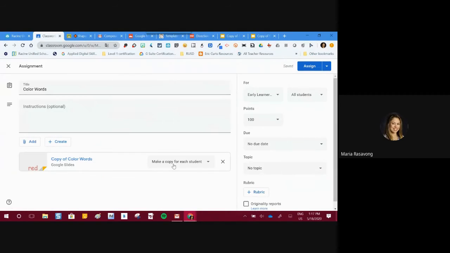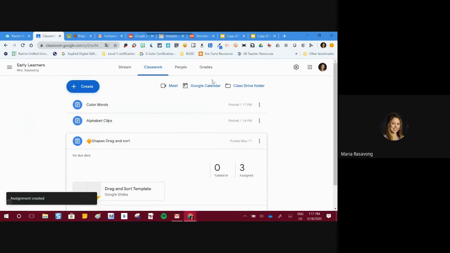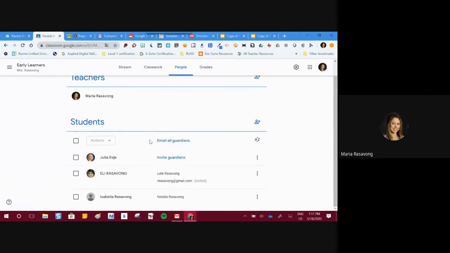So again, I have a copy for each student. I have right here the name of my activity for all my students, and then I'm ready to assign it. It's working on it, you guys. Give it a second. Now I have 3 different activities. Remember, I have my students here. Oh, and look at this. Julia already accepted my invitation.